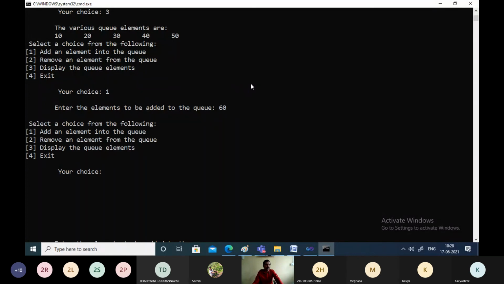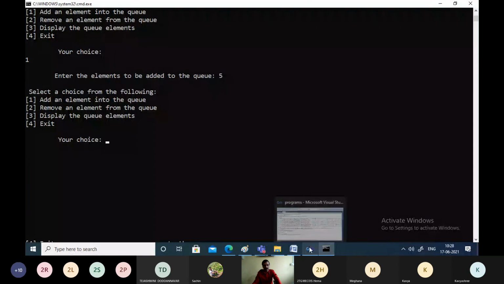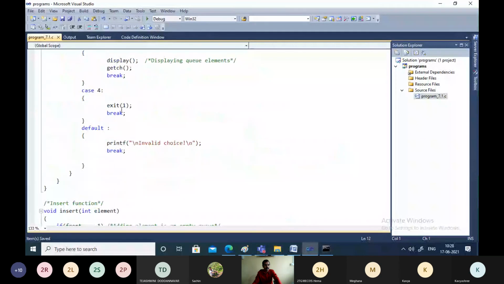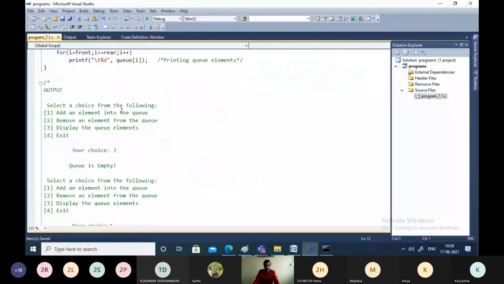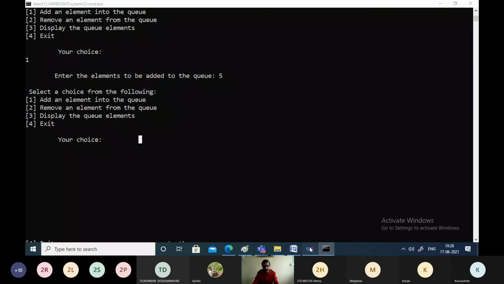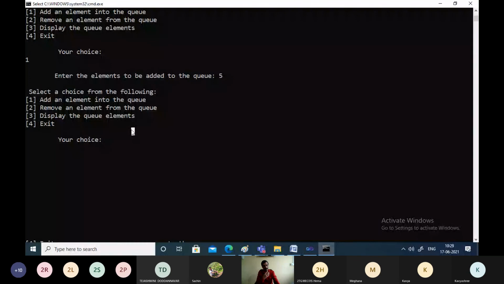One second, choice is 1, element is 60. No, it has not changed. I have not saved the program, so it has taken the earlier build only. Anyhow, what I'll do is, it will show as full because I have to rerun the program. Before that, I'll show the other options.